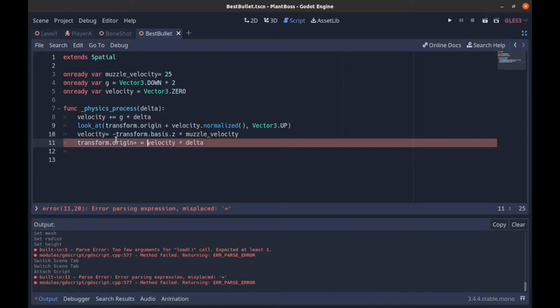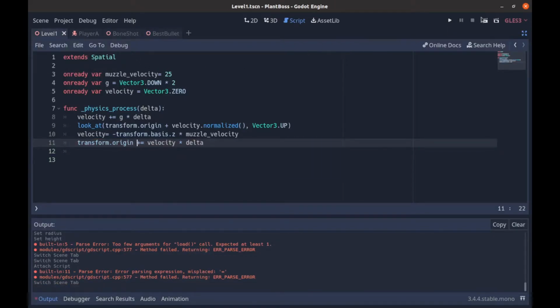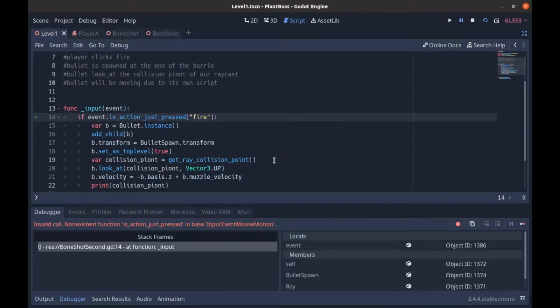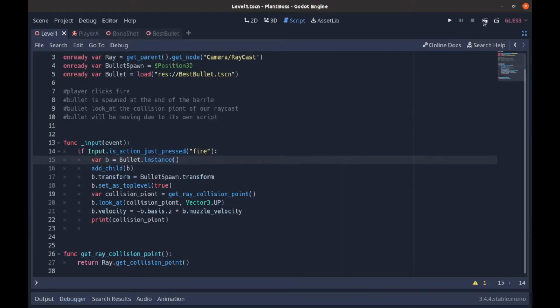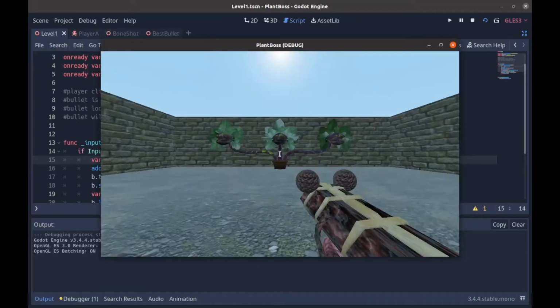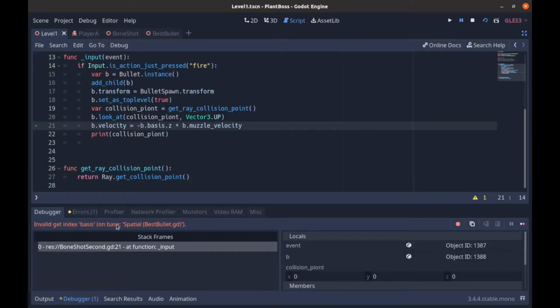So we'll go ahead and save that. What's wrong here? Oh. And let's just see if that works. So we'll go to our level 1. Is action just pressed? Oh. Let's give that a go. Invalid get index basis. I think I need to add this.